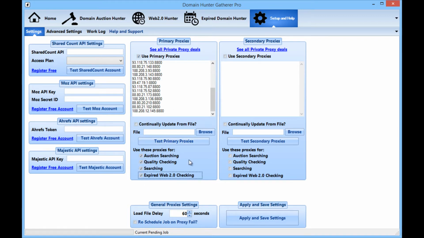So what I'm going to do is just select all of those options, because then I'm going to be using these proxies for searching all the auction sites, for checking the quality of the domains, for searching to find new domains, as well as checking whether the Web 2.0 accounts are available. Even if there's one of these features that you're not using, say you're not using the Web 2.0 checker or you're not using the auction scraper, you may as well leave them ticked, because if you do ever come to use them, you want to make sure that you are using the proxies for that purpose.